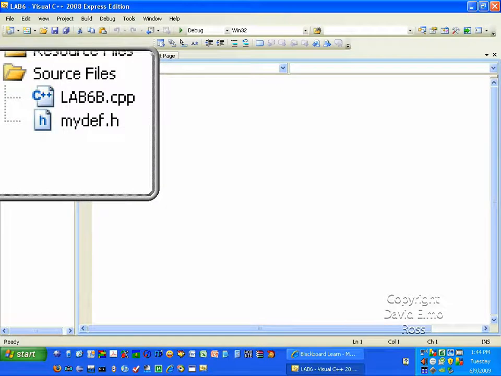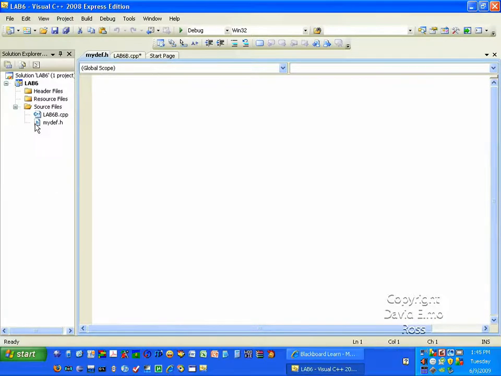Now, one of the things we found before is we can only have one CPP file under the source section, but we can have as many .h files as we want, and this is our one H file that's going to go with this file. We're really just taking a section out of 6B and putting it into the mydef file, so the two of them become a complete project. So let's take a look and see what we have to do.